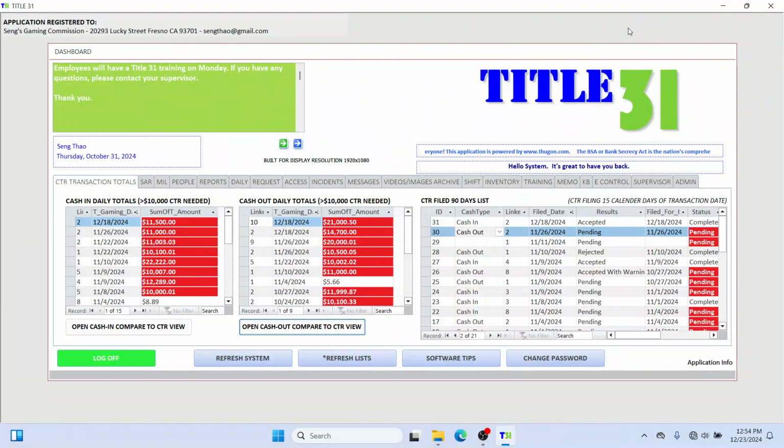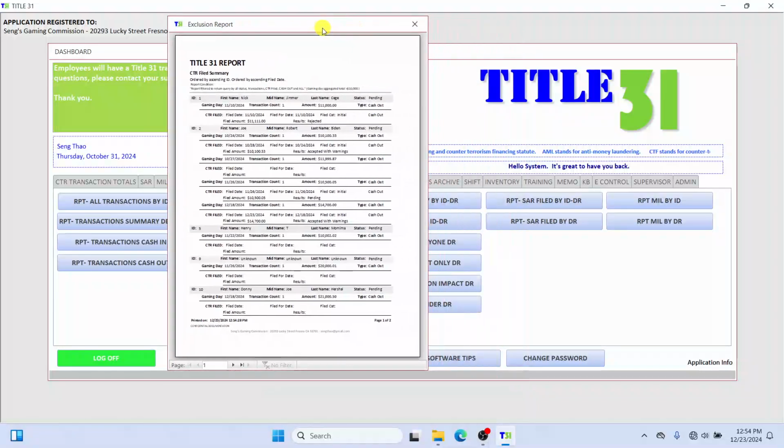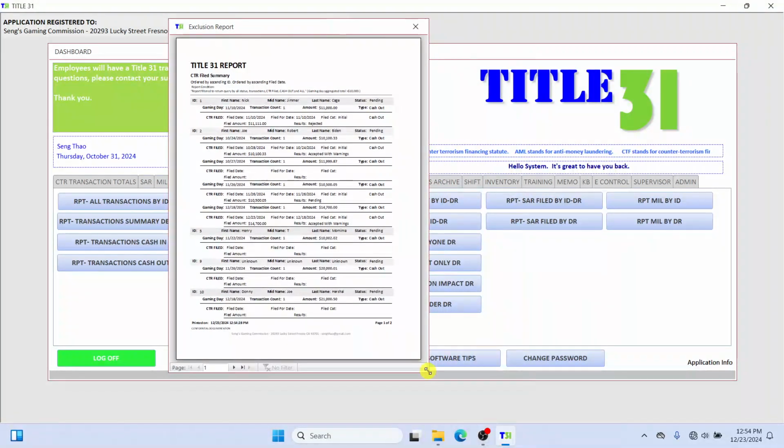Let's go to the next question here. Report CTR file cash out all totals and blanks are not showing the correct amount. Okay, we're going to go to the report and look at that one. That is the CTR file cash out all totals. Cash out all total, that's this report here.